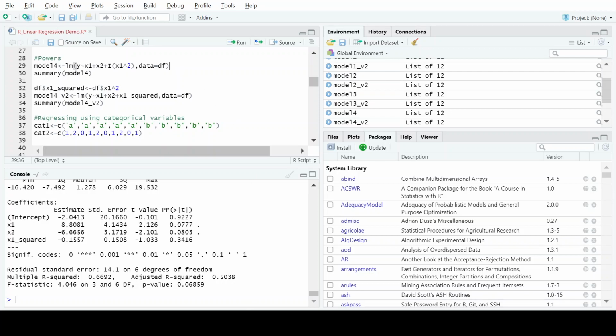Okay, so that is it for powers. Oh, and by the way, this doesn't only apply to squares. It could apply to any powers. We could do cubes or even quartics and other powers you want.